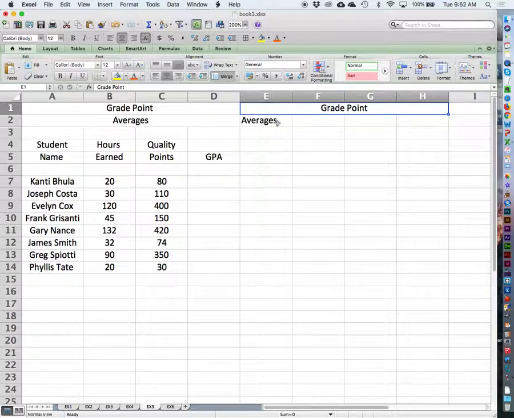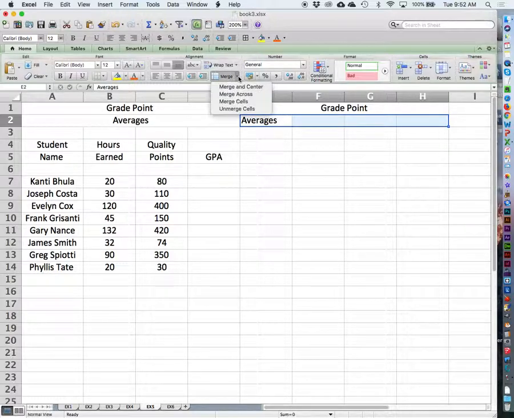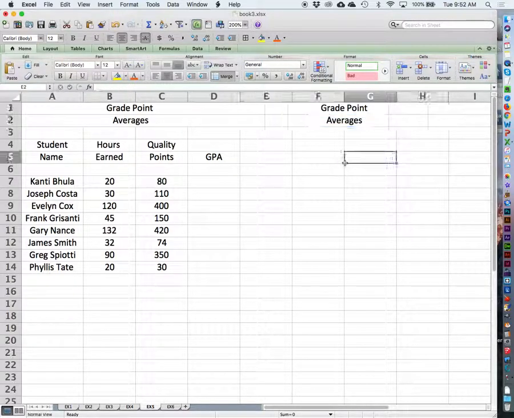Now we're going to do the same thing right here with averages. I'm going to drag across the cells I want to merge and center. I've got my text already written there. I'm going to go up here. I could pull this down and go to merge and center, or I could just click the button and it'll do the same thing. So that's how I would do a merge and center. I only did this here because I wanted to demonstrate to you guys how to do that. It was already done over here.